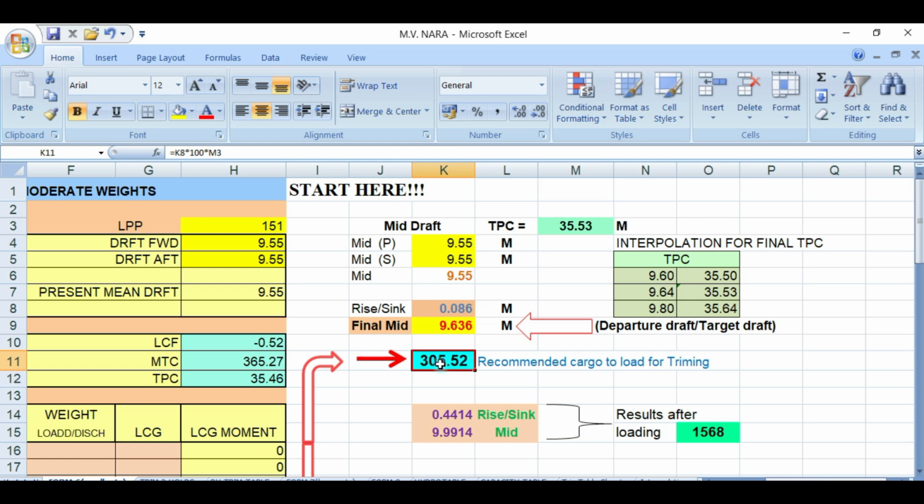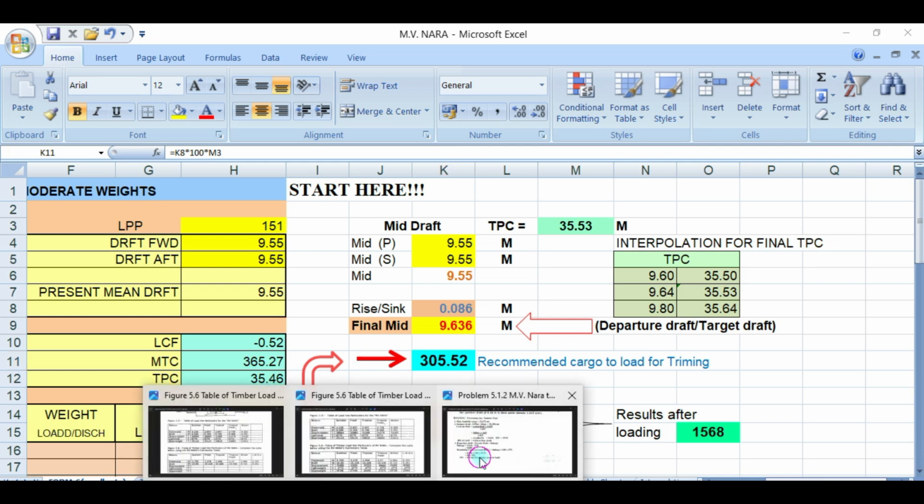So what is the formula of this one? It's here, K8, which is your sinkage, times 100 times M3, which is your TPC. So to get this value of recommended cargo to load is your sinkage times 100 times TPC, we will get the value of 305.52. So let's check, guys, the formula.